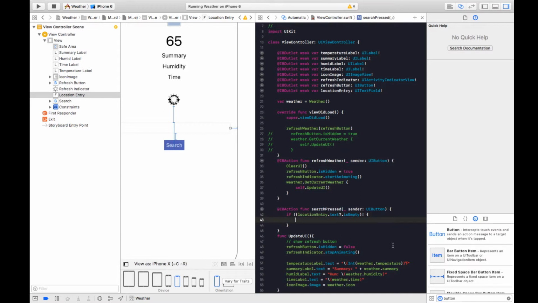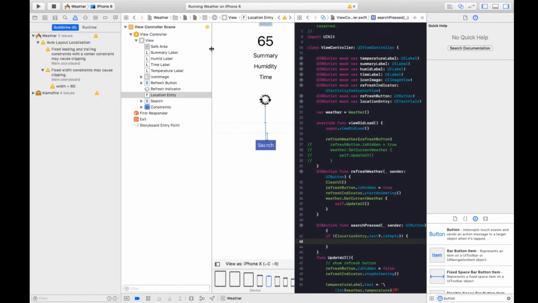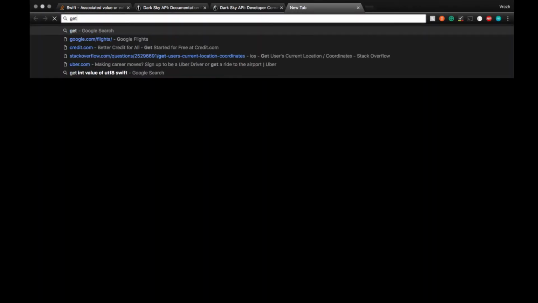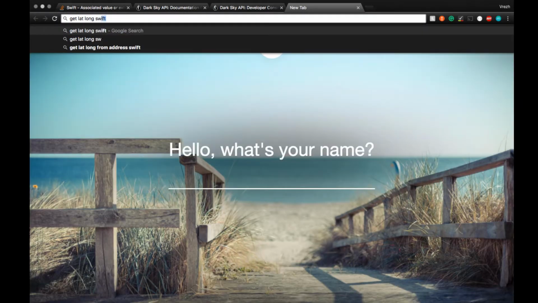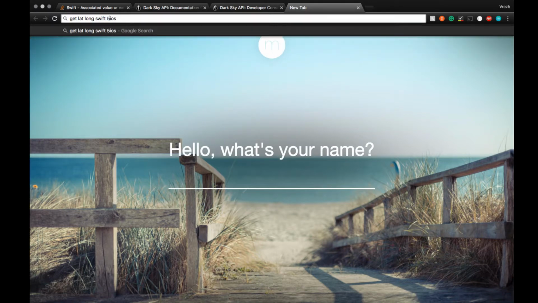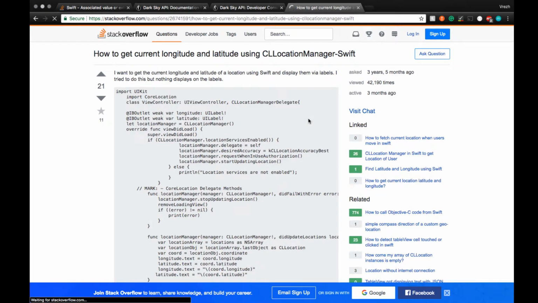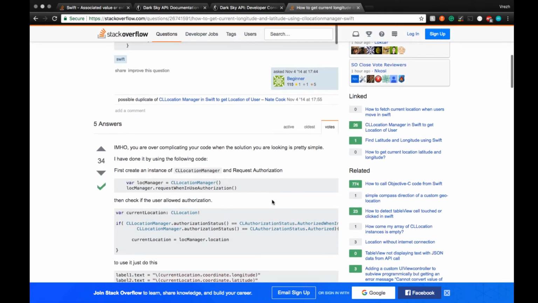Okay, that's there. If it's not empty, then we're going to do something with it where instead of using the generic latitude longitude that we have, we're going to use that specific one. So let's actually look it up. Get lat long Swift iOS. Let's say a little bit more specific. Swift for iOS. Let's see what we got. How to get the current latitude and longitude using CL Location Manager. That sounds about right. Skip the question.